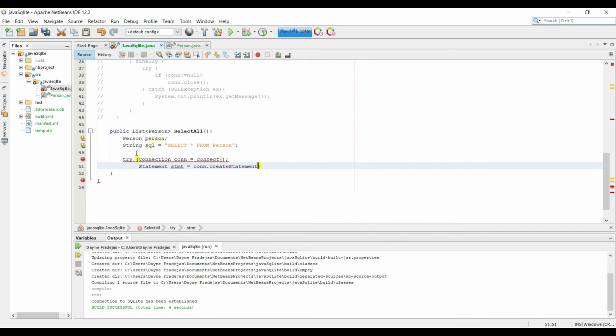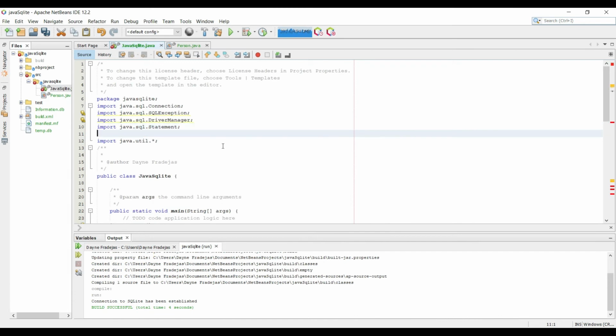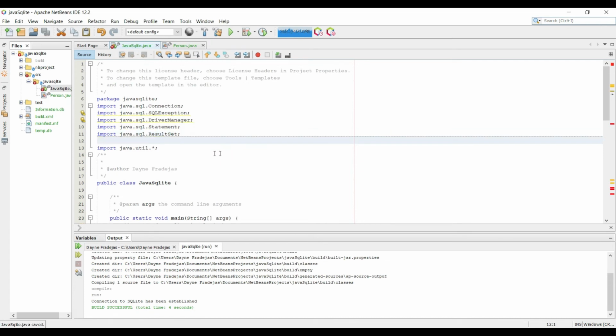Actually, we haven't declared it here as well. So let's say import java.sql.Statement. And also the result. Import java.sql.ResultSet. So these are the things that you need to import before to get the result.